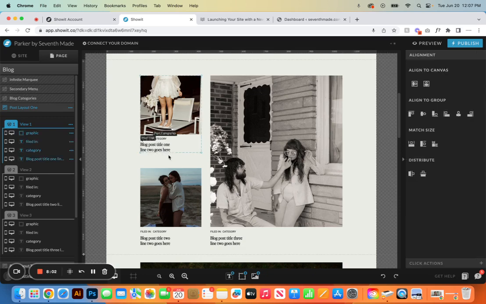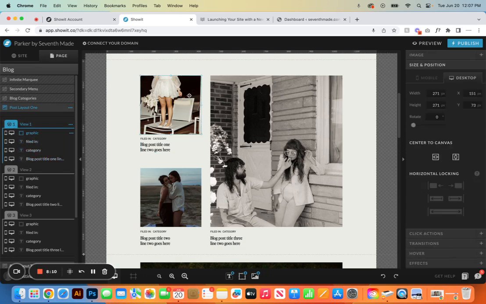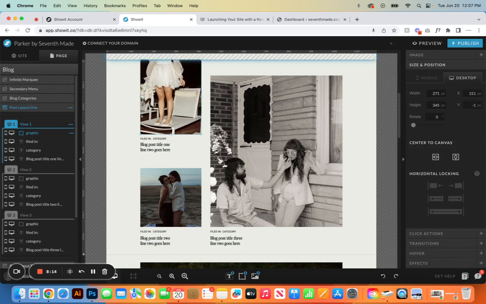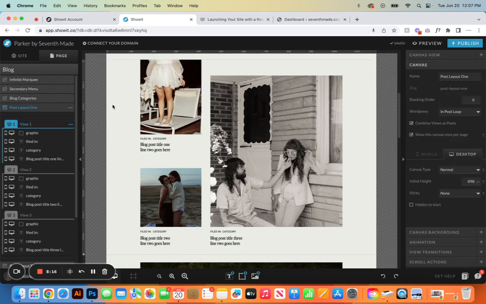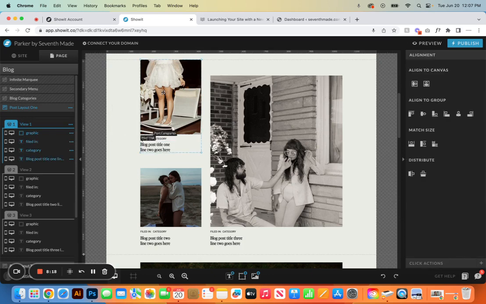For blog post title 1, all of this is in a canvas view. This is how WordPress and Show It communicate. So if you wanted to change this photo, for example, this could be bigger. We would just want to make sure everything for blog post 1, so the photo, the category, the blog post title, all of that would stay in the same canvas view 1.